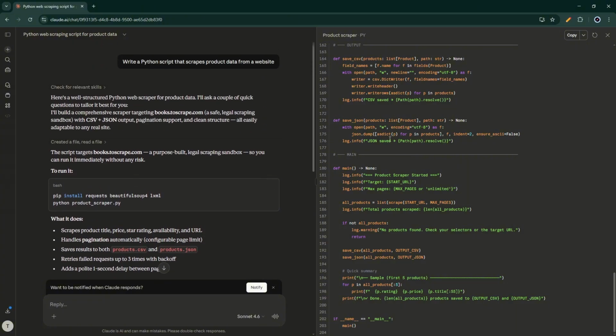Once the scraping code is ready, I can copy or download the content and run it in my development environment. After that, I can test the script and verify that it collects the data correctly. And that's it. I've successfully used Claude AI to scrape websites.